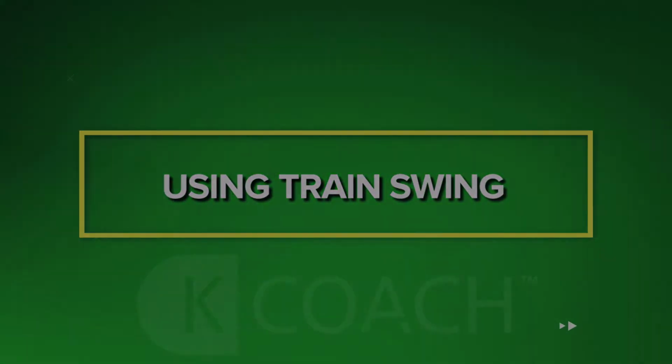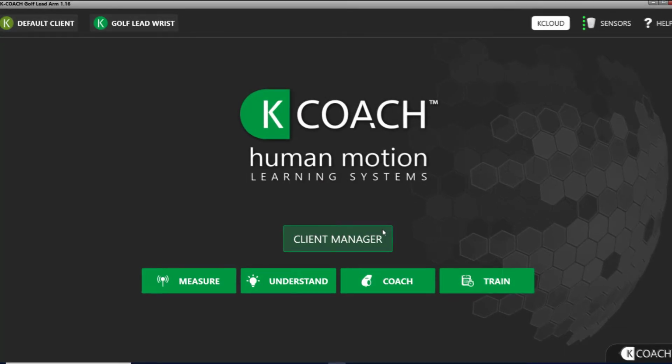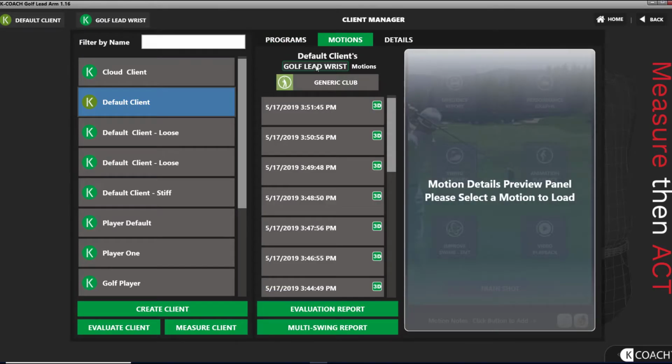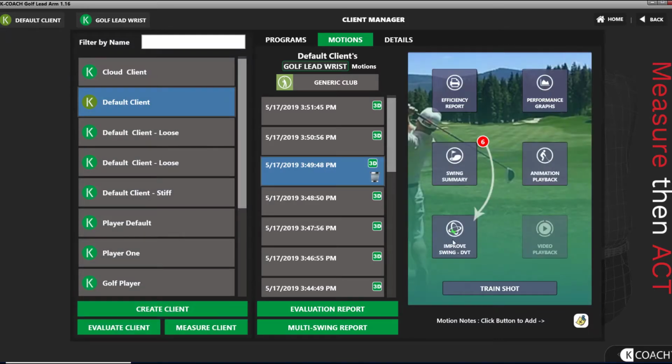Using TrainShot. TrainShot gives you the ability to train and repeat an actual swing that a player has taken. A player can train any number of positions in a selected swing in biofeedback. To use TrainShot, navigate to Client Motions and select a swing. Select the swing from the Motions tab. After a swing is selected, a dashboard will appear on the right side of the screen. Find the Train Shot button at the bottom of the panel and click it.